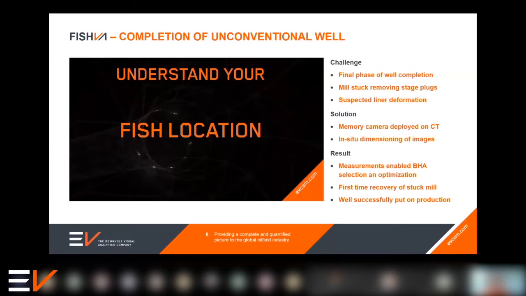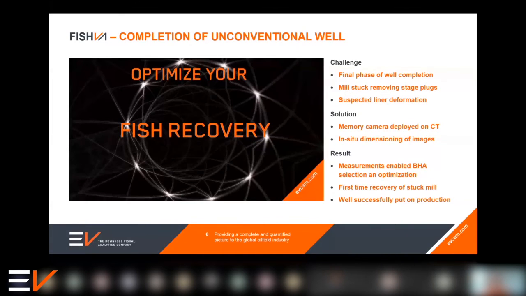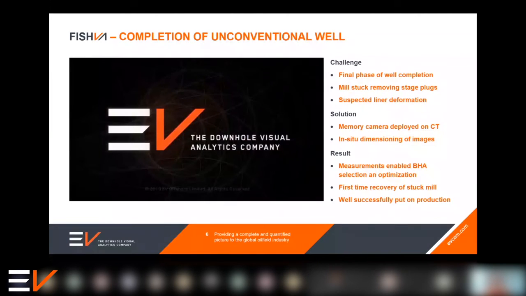After that, they chose a slightly different mill for the remainder of the operation and removed all of the plugs successfully, bringing the well back onto production with a minimum delay and hopefully a well that will continue to produce as planned for its life. So overall, a great story in getting back on track and getting back on track quickly.